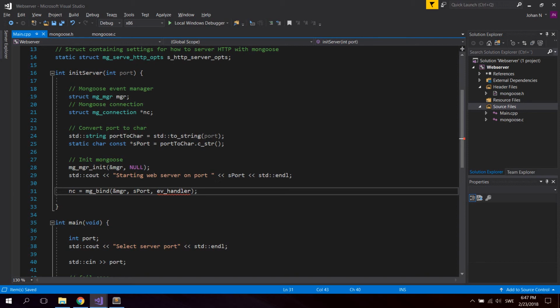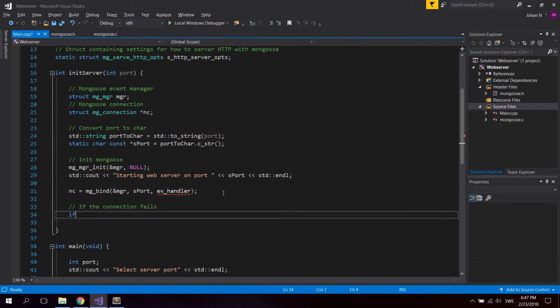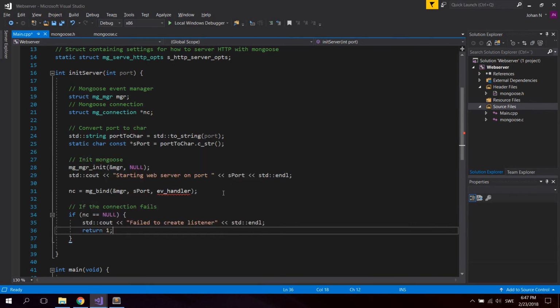So now what we're gonna do is we're gonna check if this connection was created successfully. So we're gonna say if the connection fails. So if nc, which is the connection, equals NULL, this means the connection could not be created. We're gonna say std::cout to write to the command prompt once again. "Failed to create listener", and yes, the std::endl, and let's return 1.